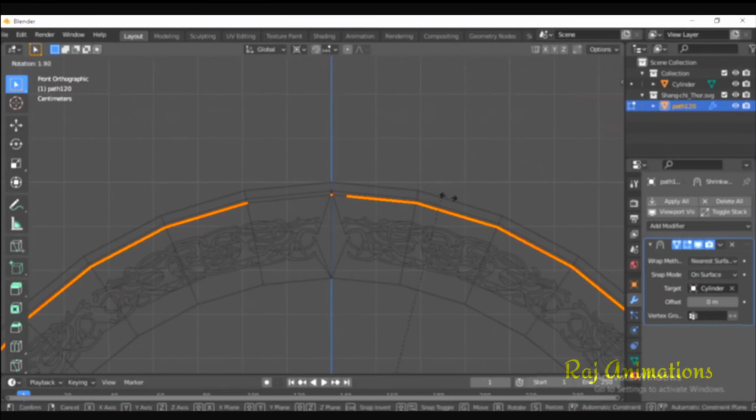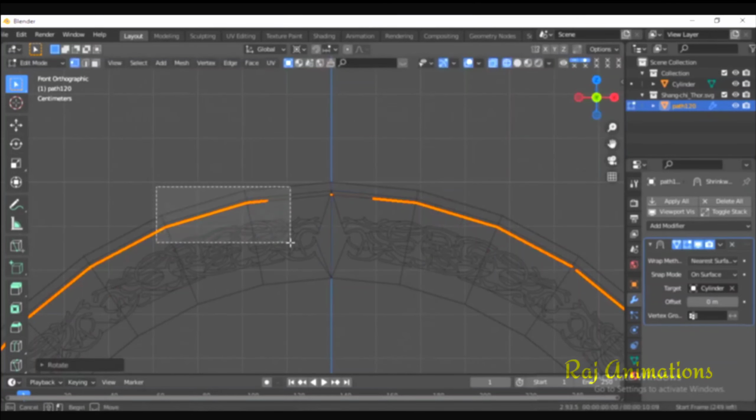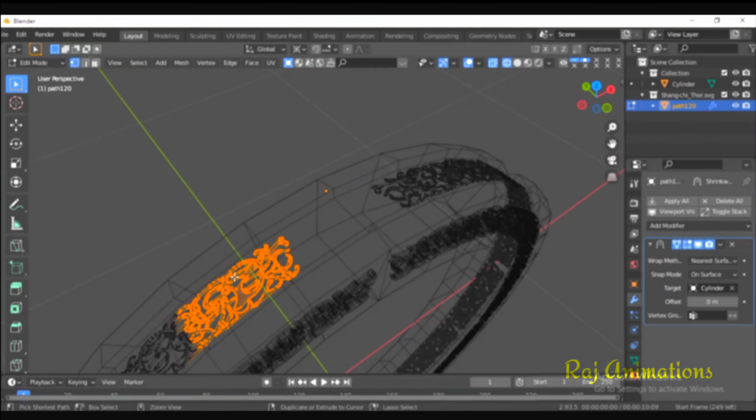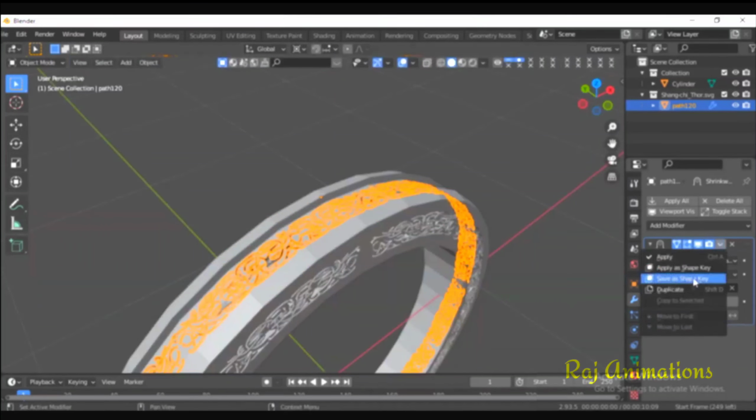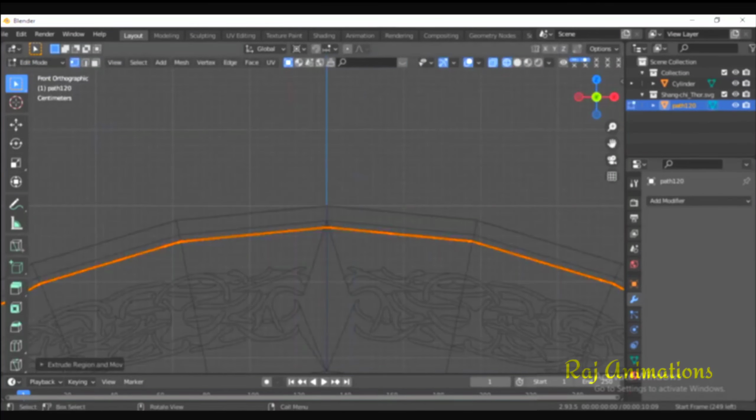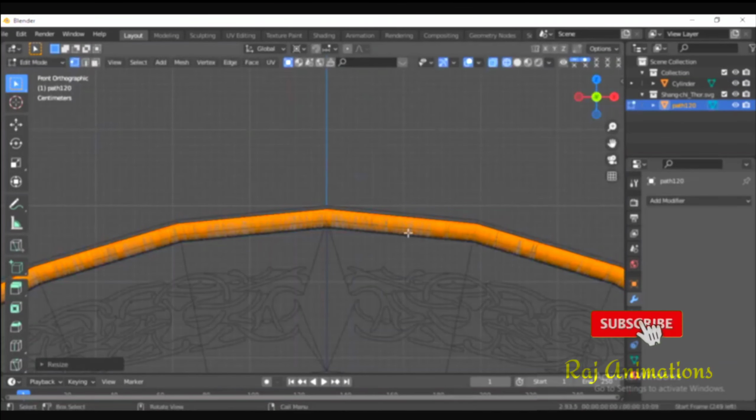Select all and rotate the gap to the center. Select a small part of the SVG and press Ctrl L to select the linked part. Press Shift D to duplicate it and rotate it to the gap. Apply the modifier. Go to Edit mode. Press E to extrude it and scale it out.